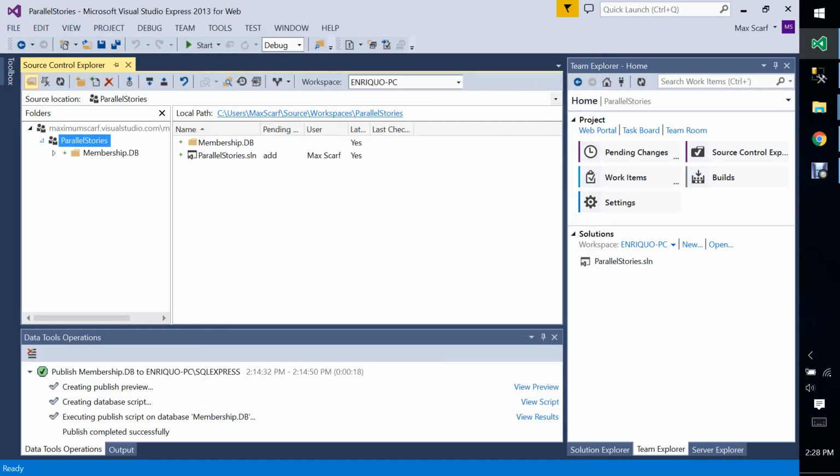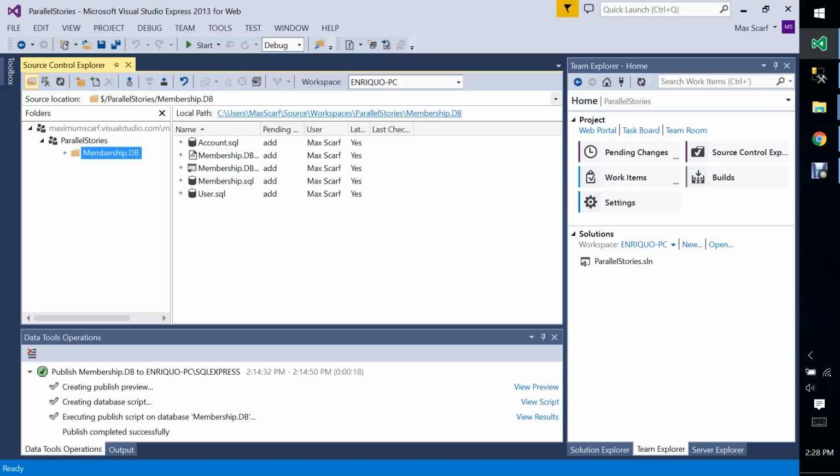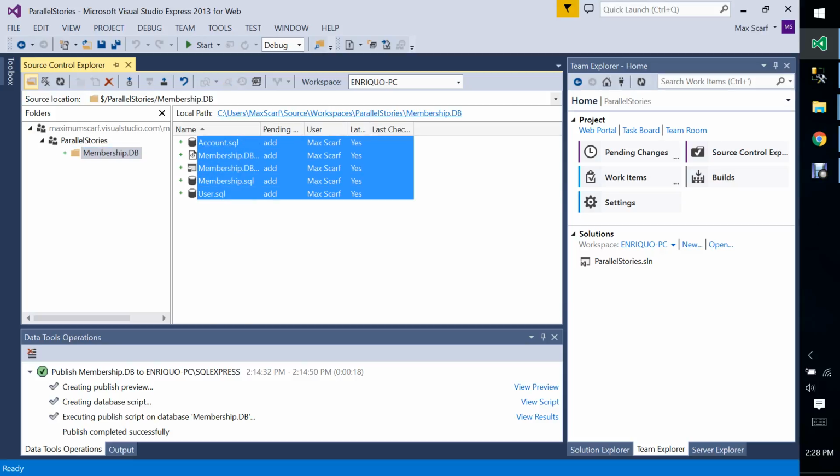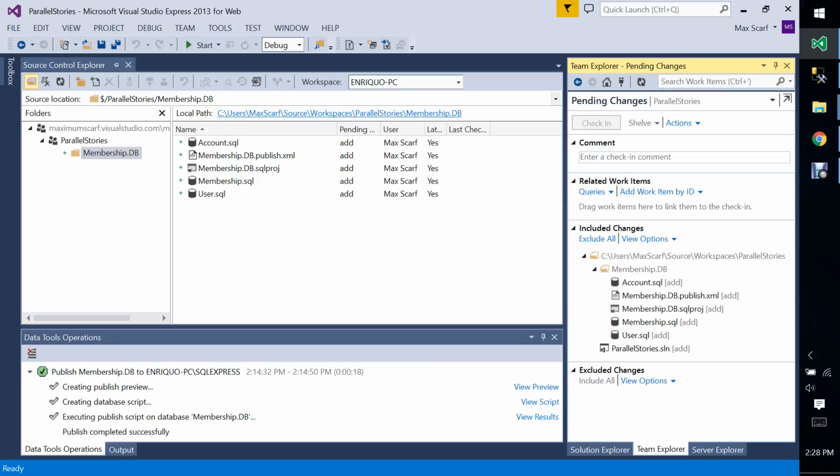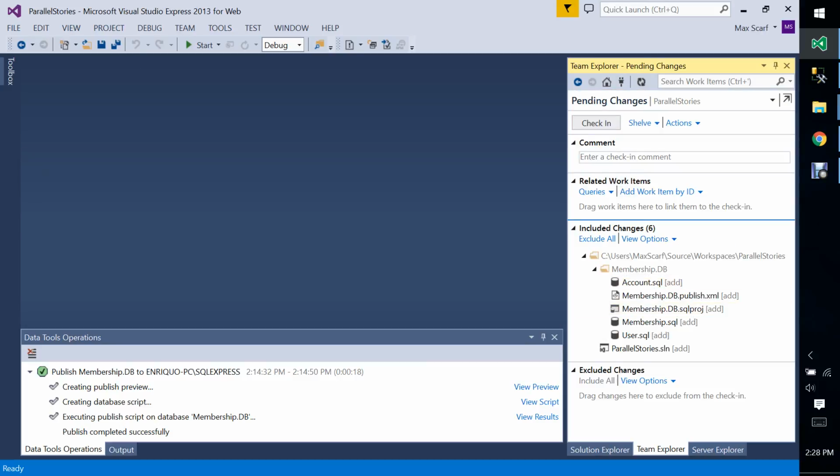So now we can expand this and see we've got membership DB and all this stuff that comes with it. So that's all the files that we've previously had. Now if I go into pending changes, you'll see here it is. So we're adding parallelstories.solution and we're adding membership.db, right? Brilliant.